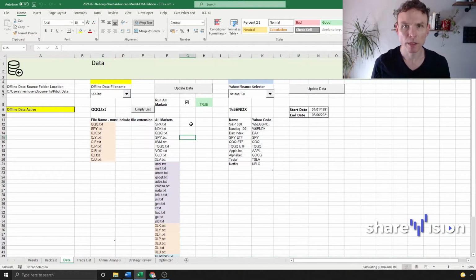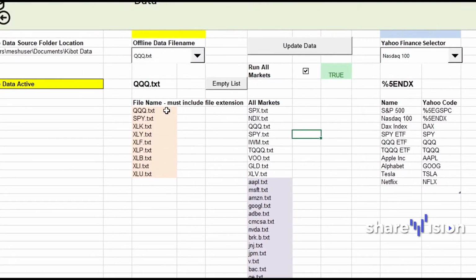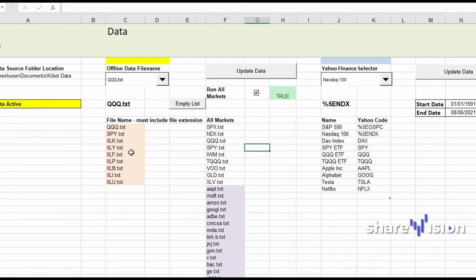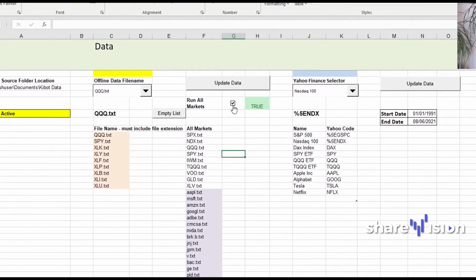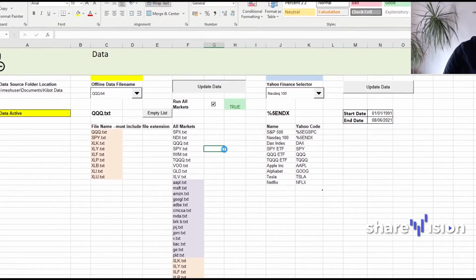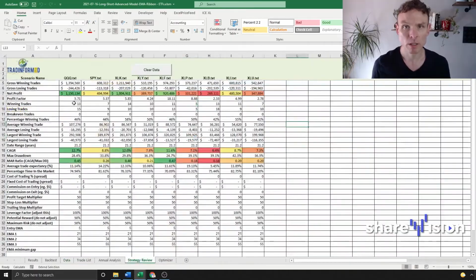Now let's have a look at what I think this video is really about. I'm going to look at a range of different ETFs. So you can see on the screen here I've chosen QQQ, SPY, which of course represent indices, and then I've looked at the different sectors. So in the spreadsheet, in this model, all I need to do is check this box here and click Update Data, and it will run through and test each of these different markets one after the other using the same setup. On the screen you can see the results.